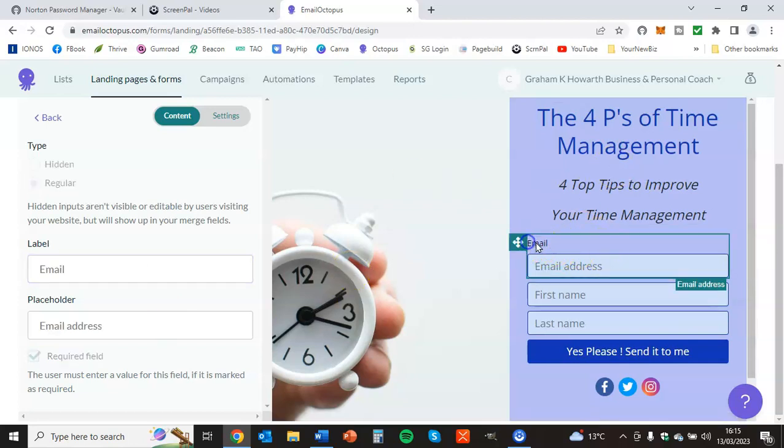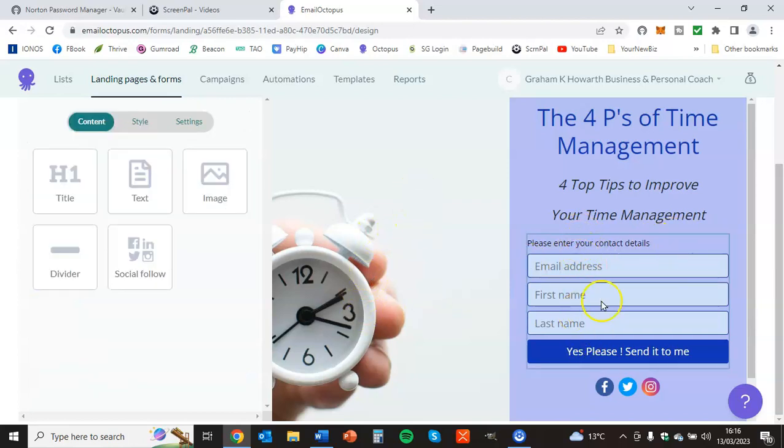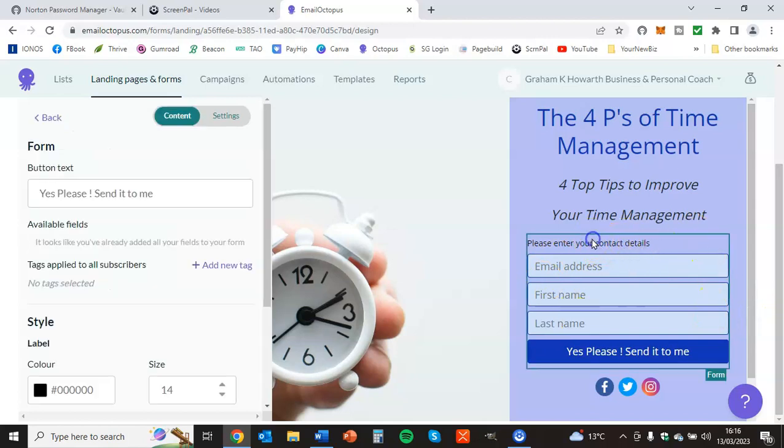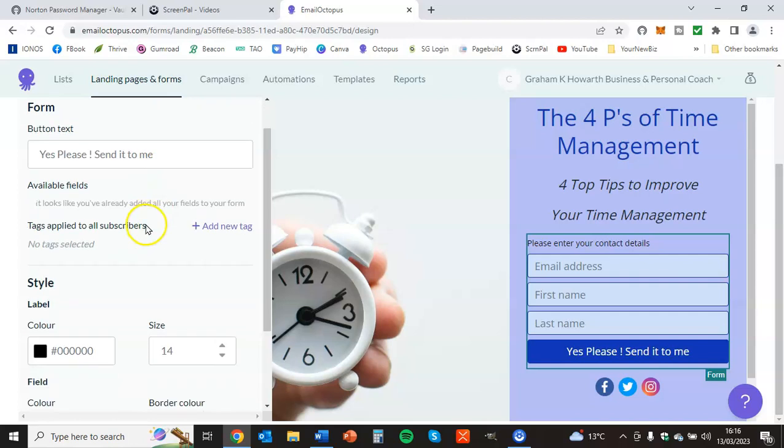And in this one, instead of just having email, what we could do there is put in something like please enter your contact details, and that will show in just above the email address, but it very obviously relates to the whole of the form. So that's a good way of doing that.